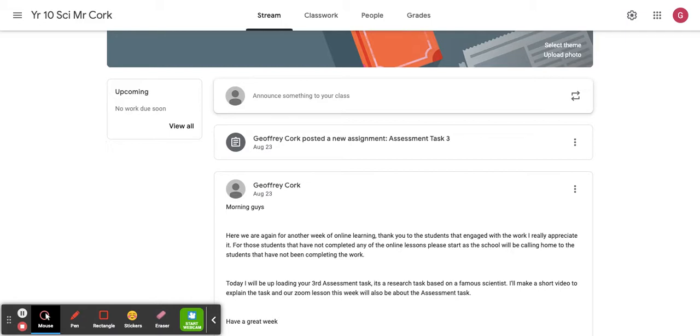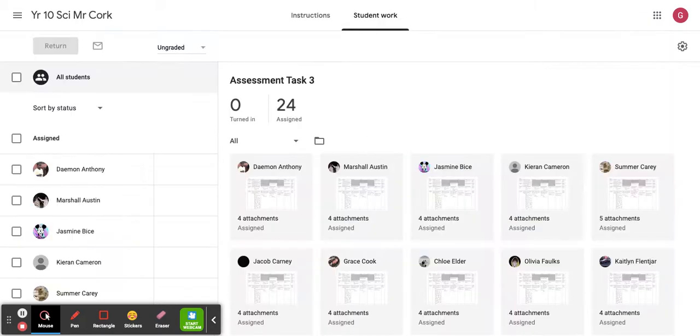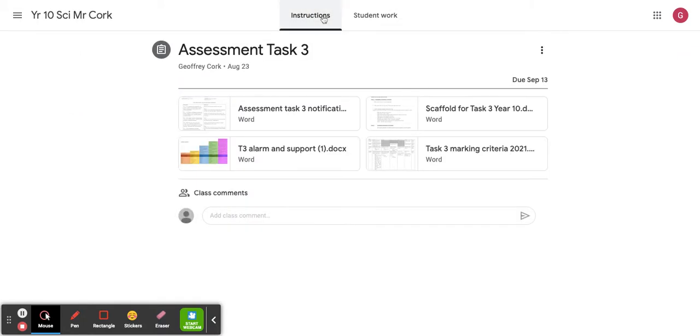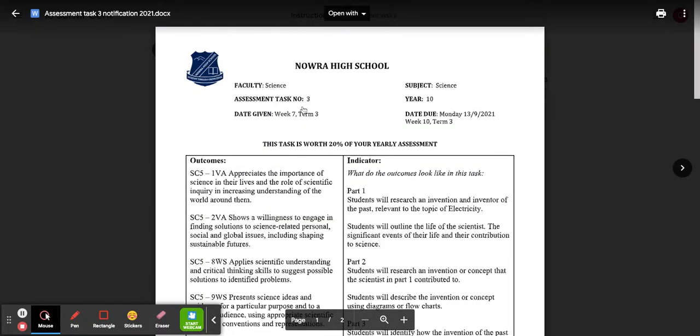So if you are looking to access your assessment task, where you're going to find it is on Google Classroom. Open up our Google Classroom, and you'll see here Assessment Task 3. When you open it up, you should hopefully see these four documents: the actual assessment task itself, a scaffold to help you with it, and some more supports about ALARM. I'll do a separate video on how ALARM works and the marking criteria. So open up the assessment task.